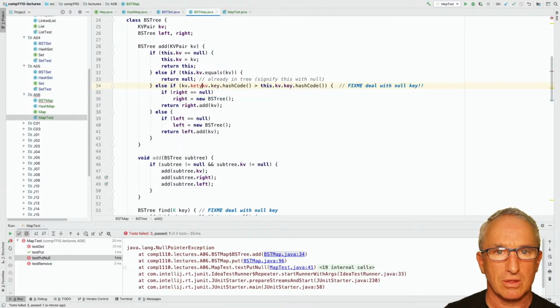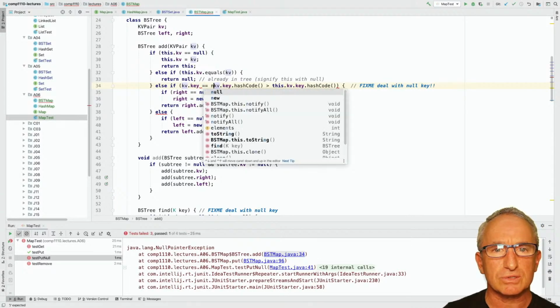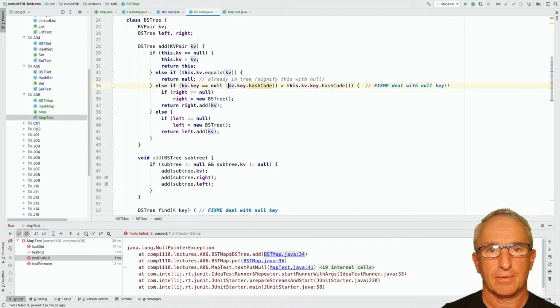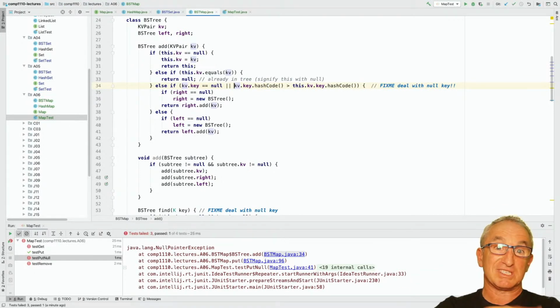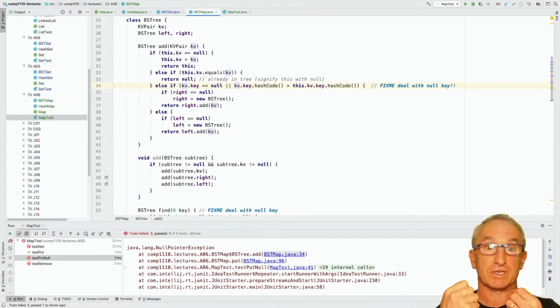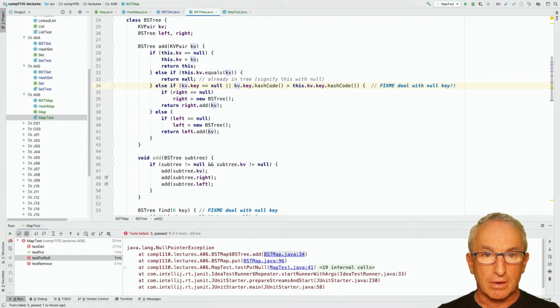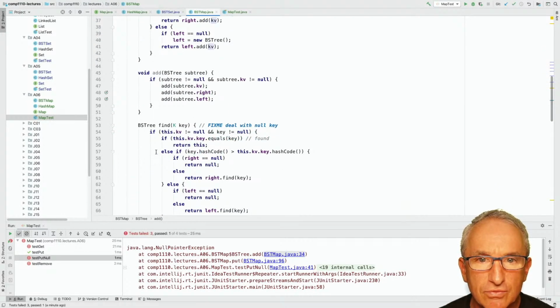kv.key equals null, or that, or all the other stuff, then go that way. We could just as easily say not null. Either way, as long as we always deal with null keys the same way when we're doing the search, we should be good. Okay, and we're going to have to do the same thing for the find as well.